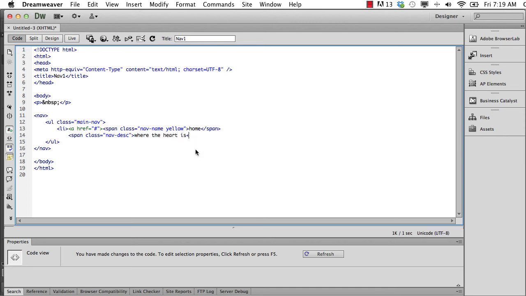Now notice that I'm typing this all in lowercase, but the menu itself is supposed to be all in uppercase, and we'll take care of that in CSS as well. And then I'll put my closing anchor tag there. So we have two spans within our list item. We have, first of all, the anchor tag, which contains the whole thing, and then we have a span that contains the home text, and then another span that contains that subtext. And then after that, we'll put our closing list item tag.